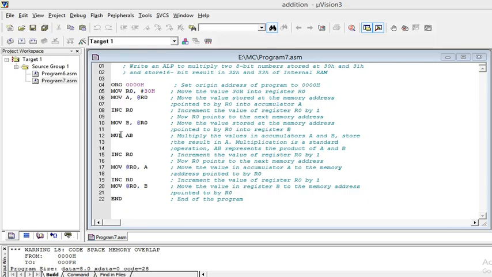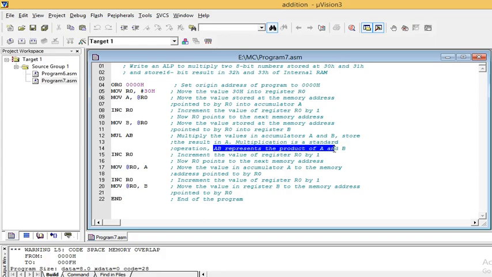Later, we need to multiply the value stored at B and the value of A. By default, the result will be stored across the registers A and B by the standard operation. In the comment you can observe, AB represents the product of A and B. Later on, we are going to increment the register R0 by 1. Just like decrement decreases the value by 1, increment increases the register value by 1.